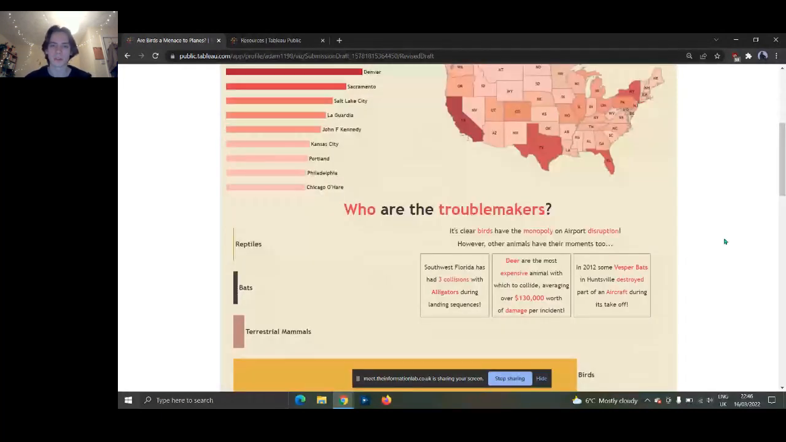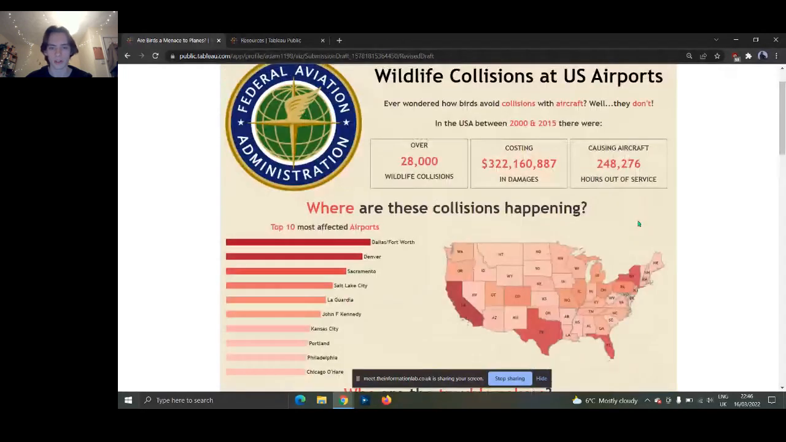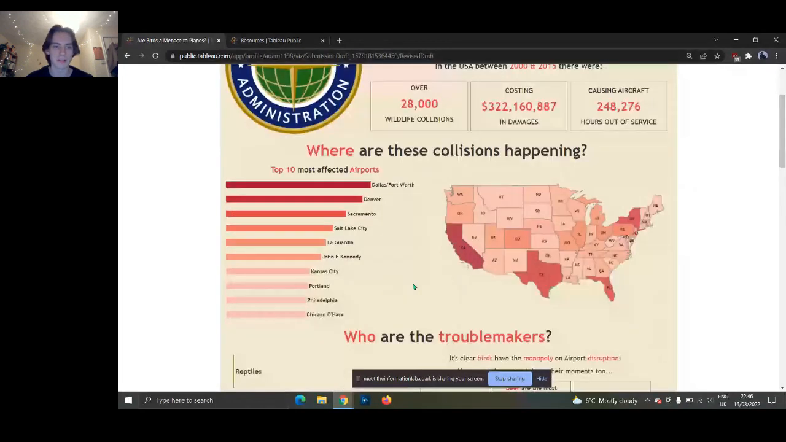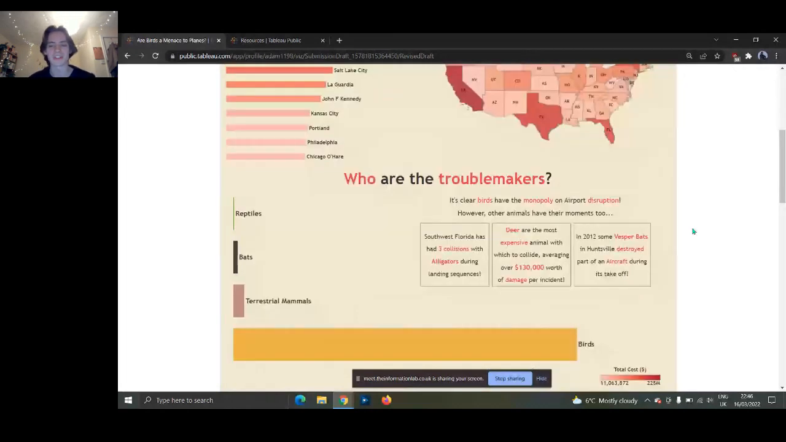But I think what's important is the flow. So it says, where are these collisions happening? You start with a broad view of, okay, these are the places that are happening. These are the airports, and these are the states. And then you go, okay, who are the troublemakers? What kind of animals are doing this? I think that's too vague and I would have changed it now. But I think I wanted to put the word troublemakers in for some reason.